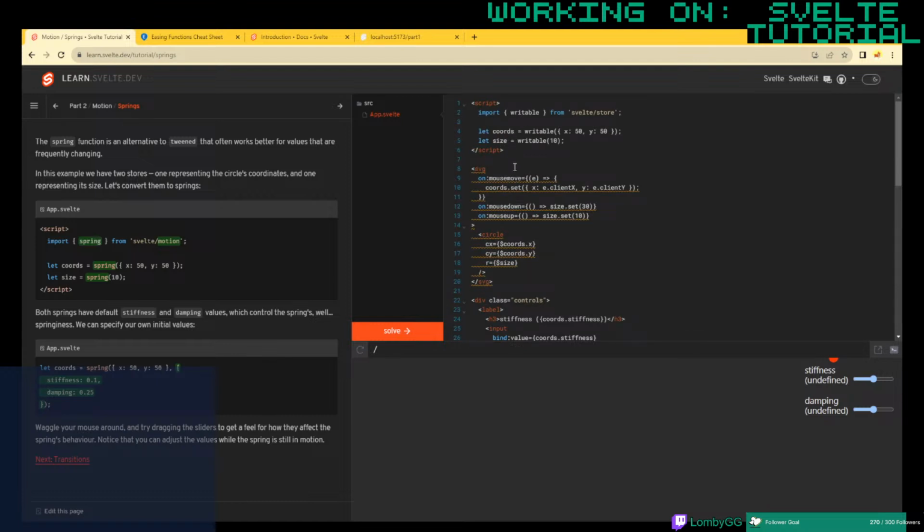At the moment, this shouldn't do anything because we're not using the spring function from the motion library. At the moment, we're just using a writable store. So if you see, the circle's following the mouse around. And if we change these stiffness and damping values, it doesn't make a difference.